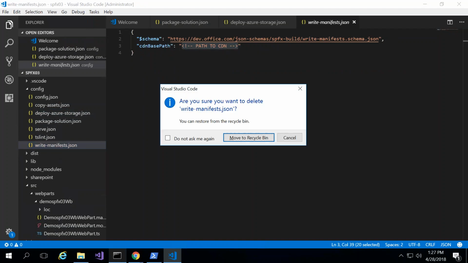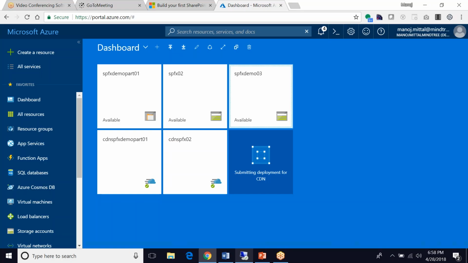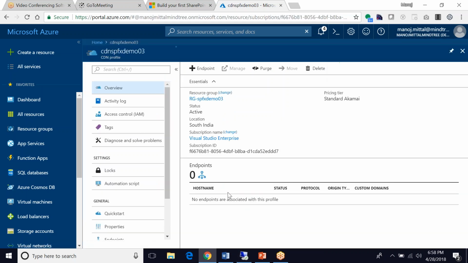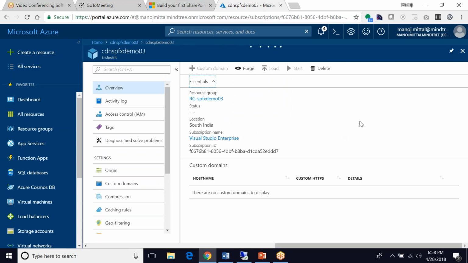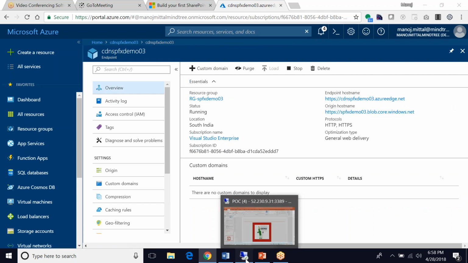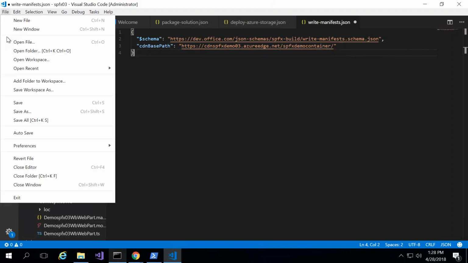I move to the manifest file. Okay. We'll provide the CDN path. It's taking time. It shouldn't take more time. Okay, done. So the CDN profile is ready. This is my endpoint for the CDN. You can see this is my CDN endpoint, and this is my blob storage endpoint. The CDN endpoint I need is just mapped with the blob storage. I'll provide it here, and this is my container name.